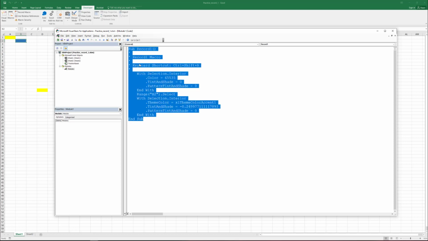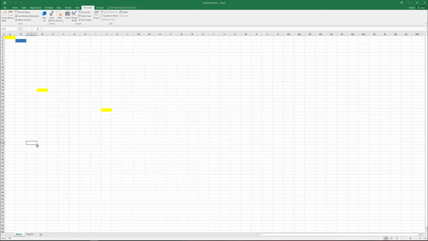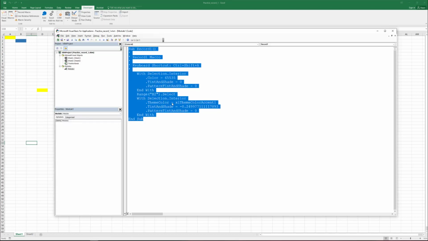Okay, so let's apply. Also, if you forgot what the key shortcut was, you can say Control Shift A for this recorded macro. So let's keep our cursor somewhere here and then apply. So you can see it's the same thing that is happening. So that means it's not changing the color.